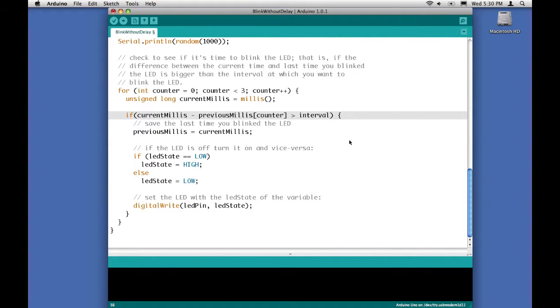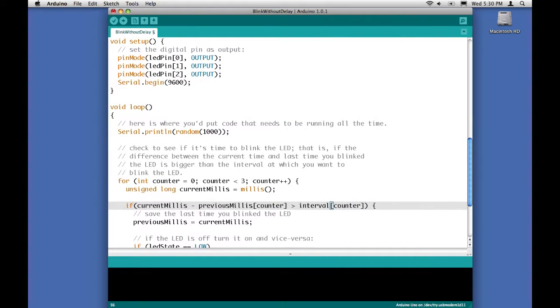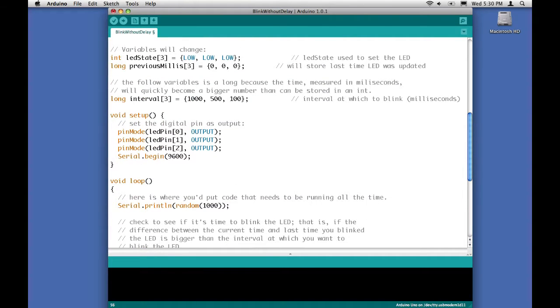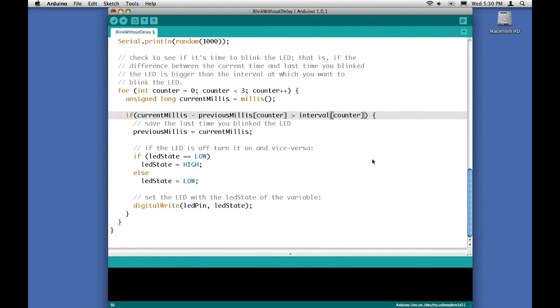And then we want to check the difference between that and the current time, against whatever the interval is. So in this case, we want to say, okay, what's the value for the interval counter? For the first item, we'll go, okay, has 1,000 milliseconds passed since we last checked. And then for the second item, it'll be, has 500 milliseconds passed. And then for the third item, it'll be, well, has 100 milliseconds passed.